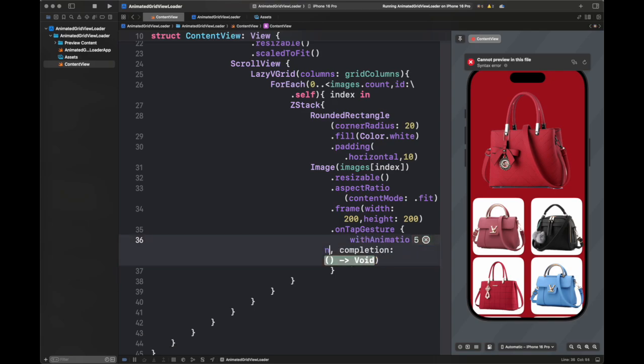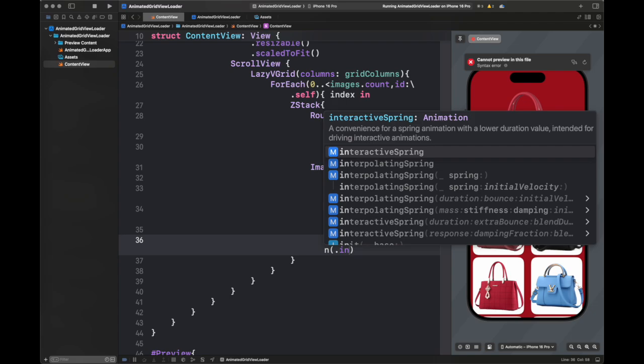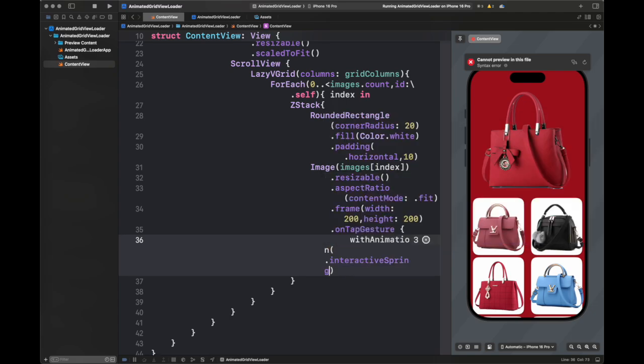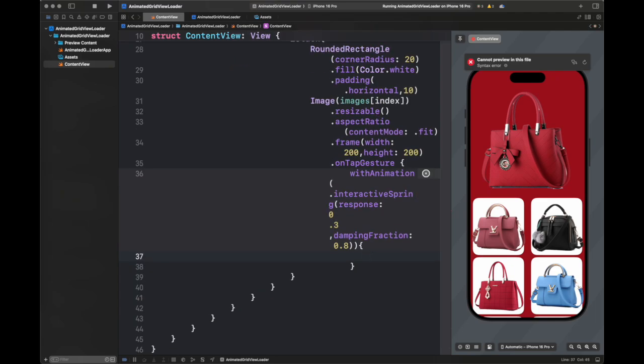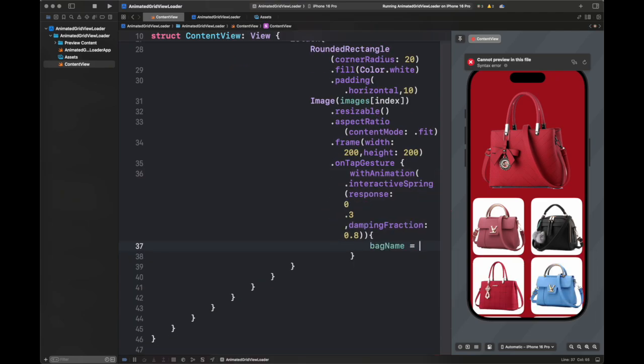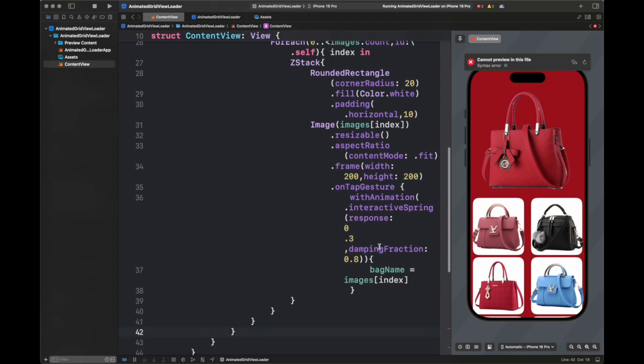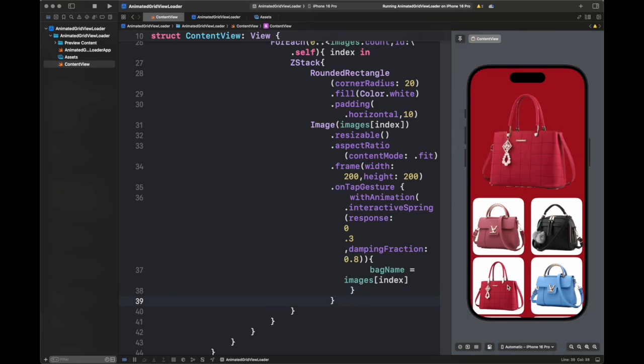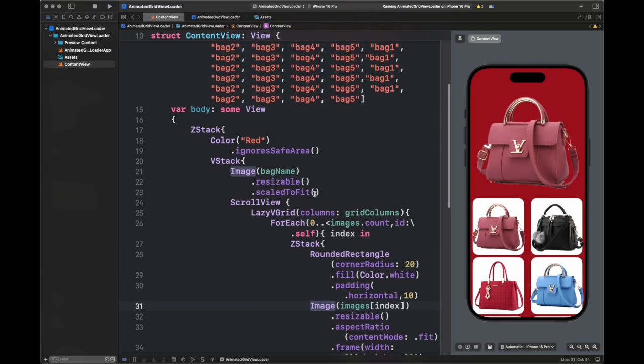On tap gesture, we are going to move the image that we have selected to our main image to view it more properly or to show it on our main screen. So here I'm applying an interactive spring animation to my image selection, and that image is being displayed on the main image. So now this is how it's going to be changed. It looks very realistic.